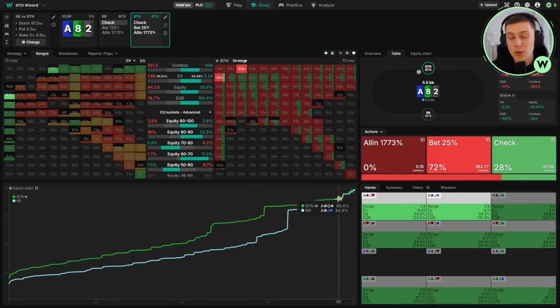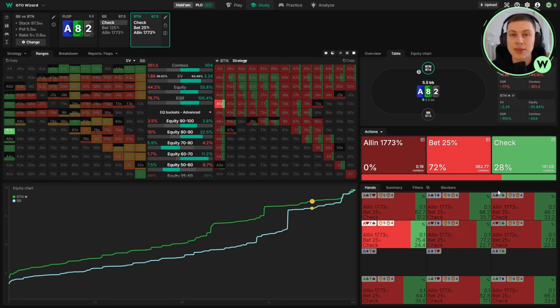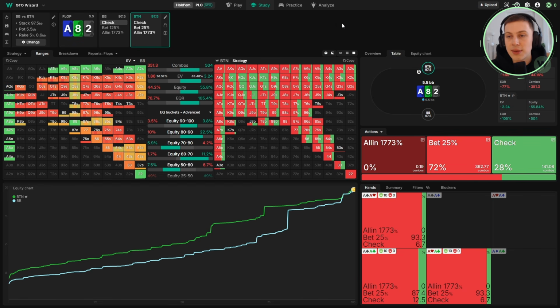Because on ace king 2, the button has aces, kings, ace king, and here the button has aces, but the big blind has ace 8 as well and pocket 8 as well. So there's no clear advantage in strong hands.